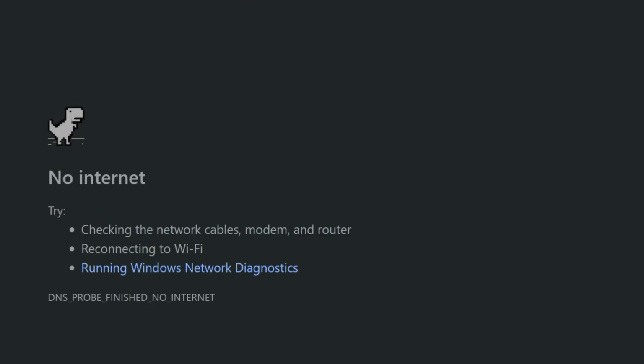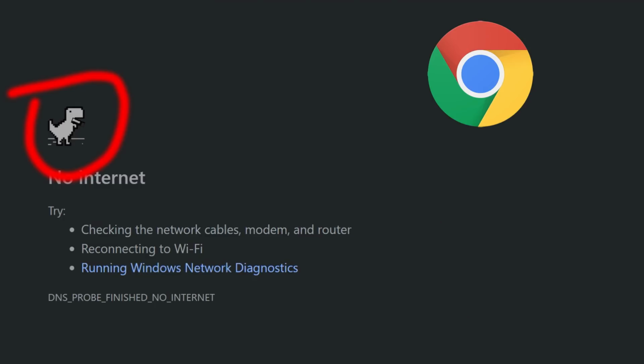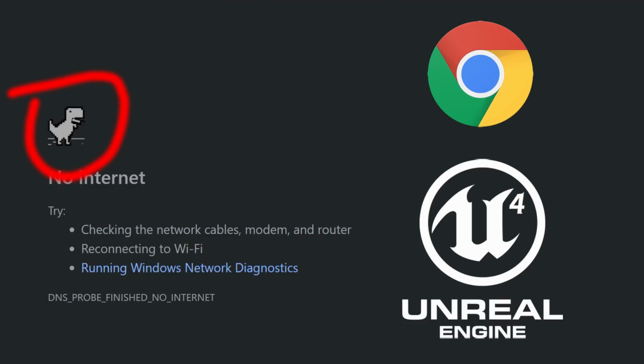Hello everybody, Fat Dino here, and today I'm gonna recreate Google Chrome Dinosaur game using Unreal Engine 4. Two dinosaurs are better than one, they say, right? Let's get started.